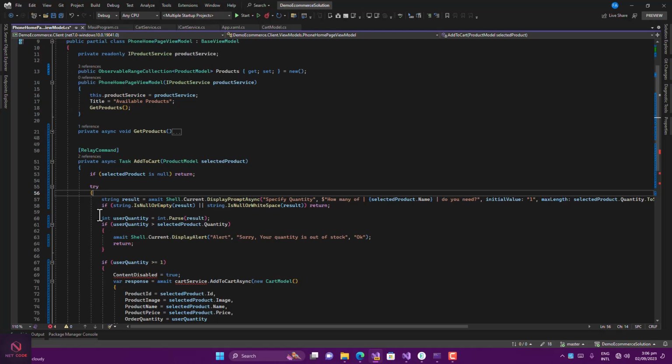Now we check if the string is empty. If the user clicks on cancel or passes 0 or an empty number, it's going to return. But in case they didn't, you can see this is a string, so we need to convert this string into an integer. That's why we're using int.Parse. So we're going to convert n.